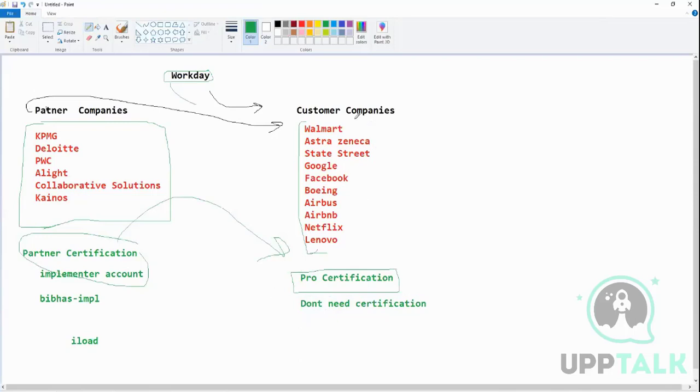Here you are part of your organization. You do things on your own. But here you are part of different projects. So first year you're part of one project, then it went live. Suppose you are in KPMG. You will first get certified. You will have your implementer account. Now say your first project is Walmart. That's for 1 year. You implemented, then over, go live, done. Then say you got another project, Facebook. You're doing that. Then you got another one.